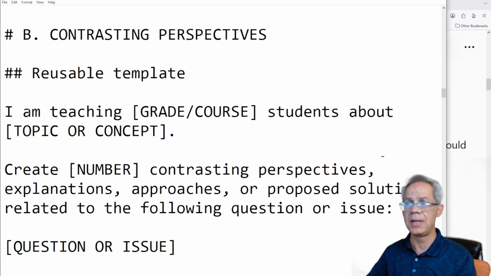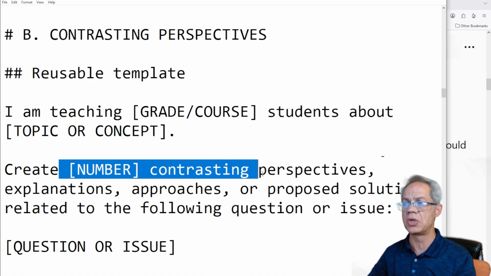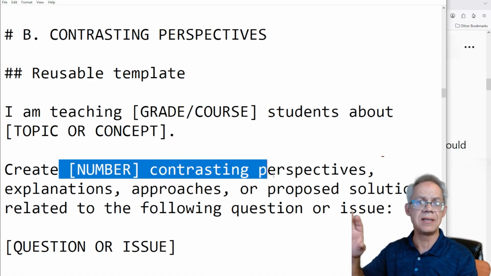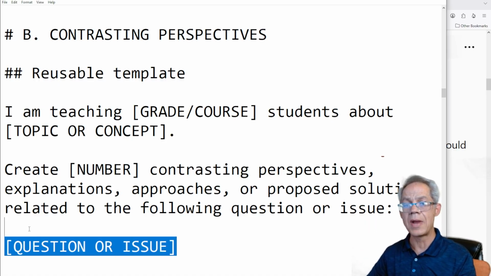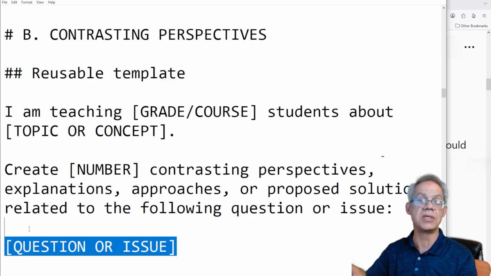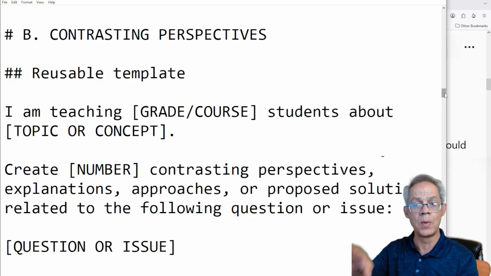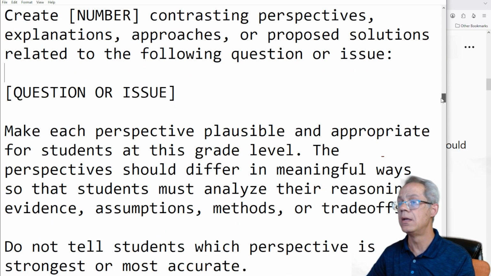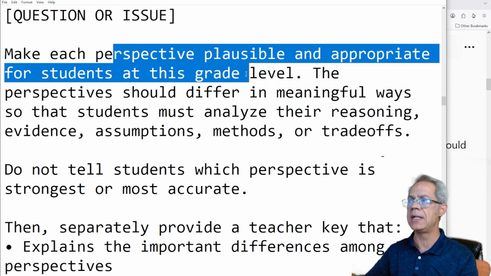And the template, of course, has the standard stuff at the beginning. We want a certain number of contrasting perspectives or approaches or whatever is appropriate to the specific topic around this question or this issue or this topic or this content right here. So give me multiple ways to do that. Each one should be plausible and appropriate for students.